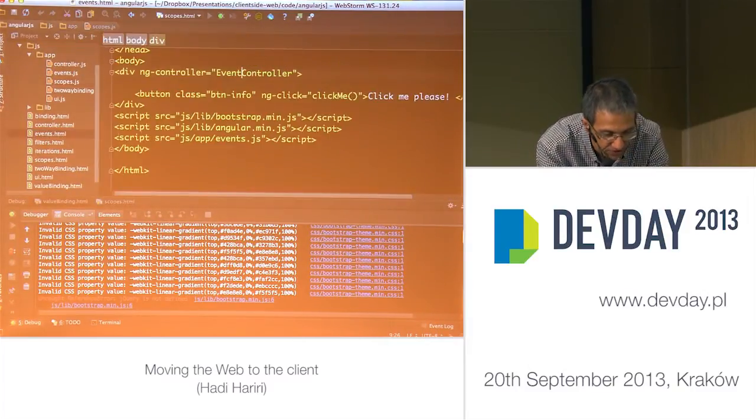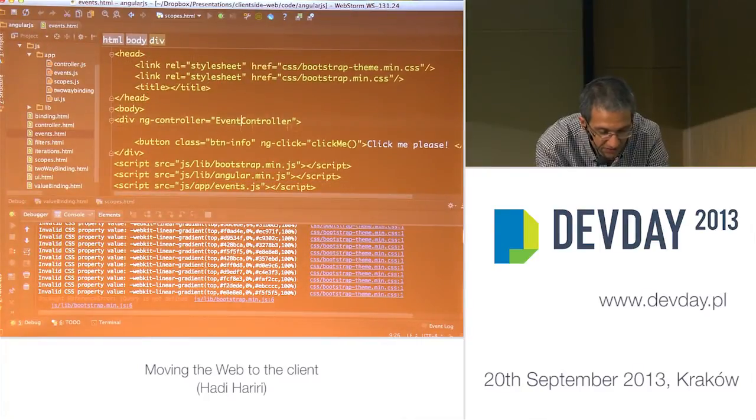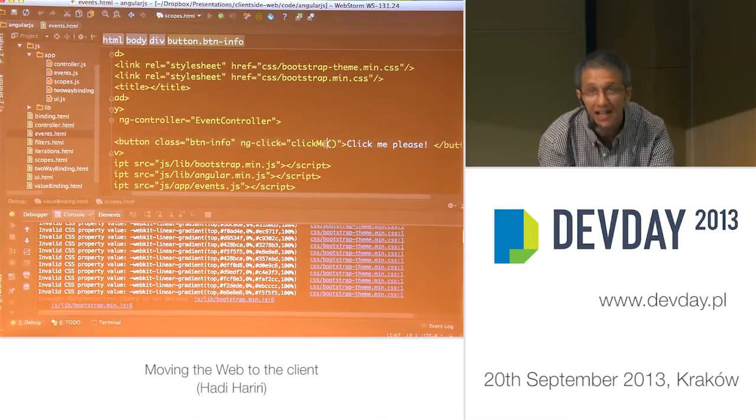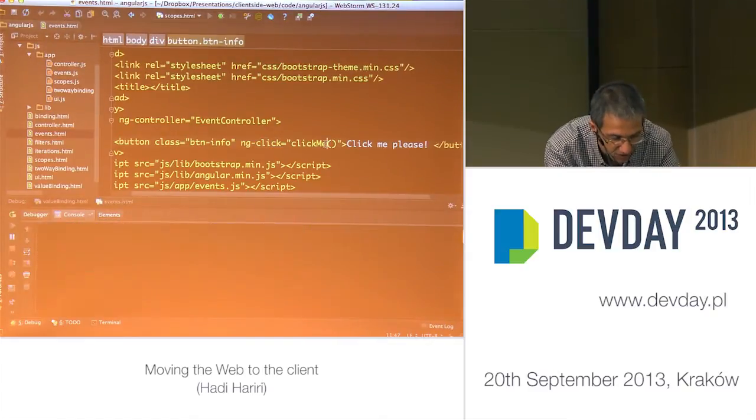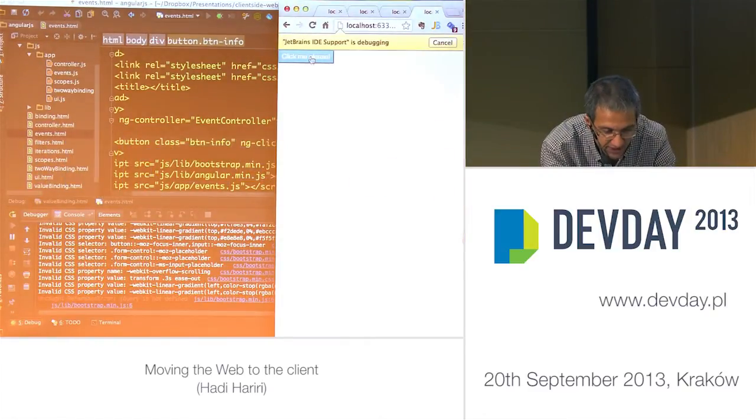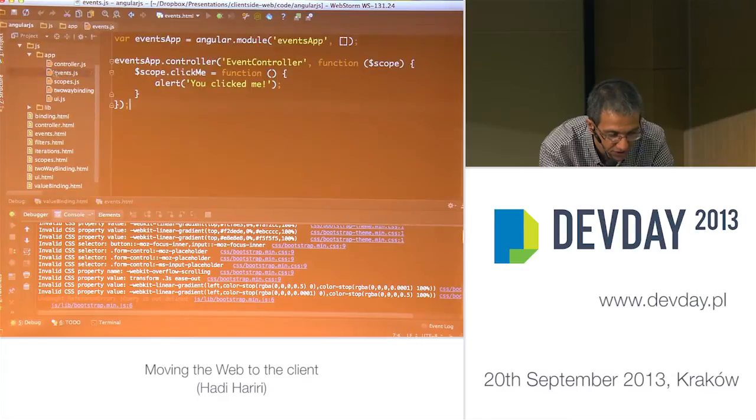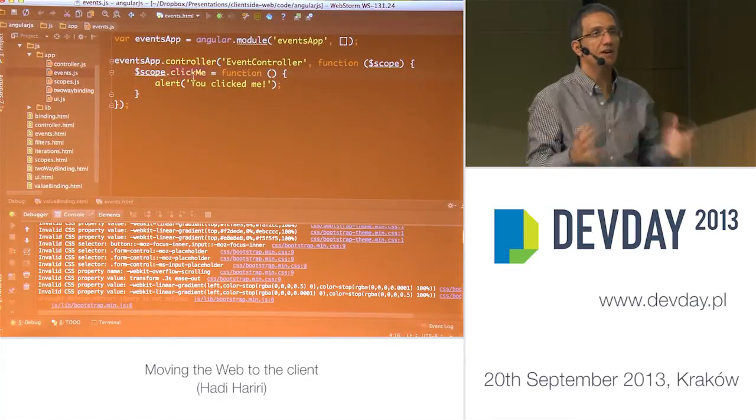Okay, and I can do other things. I can do, for example, an event click. So here, instead of getting the model, I can just say ng-click, and that will do a click me. If we run this one, you can see that I say click me please, and it says you clicked me, right? And if we go to this event controller, you can see that instead of a property, I have a function. So basically that's it.